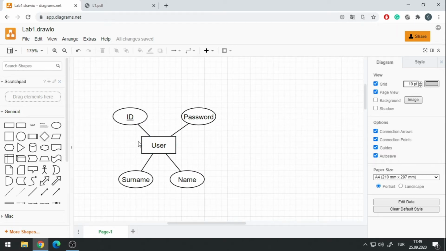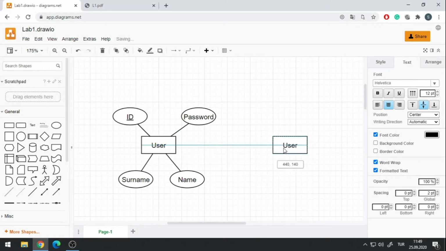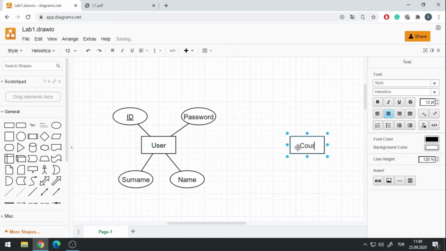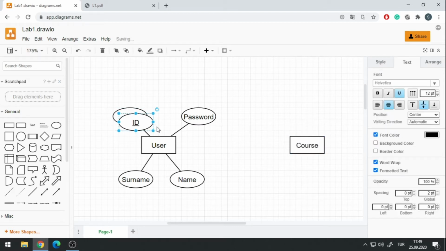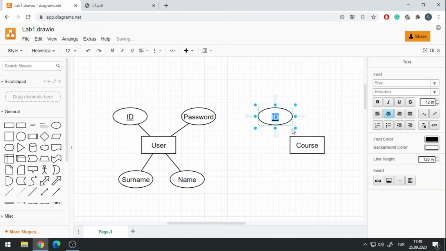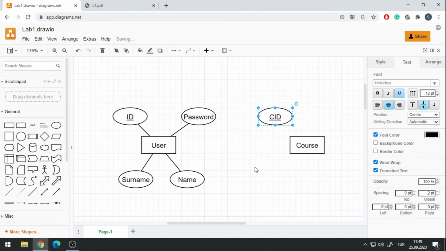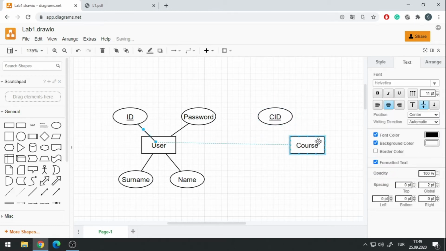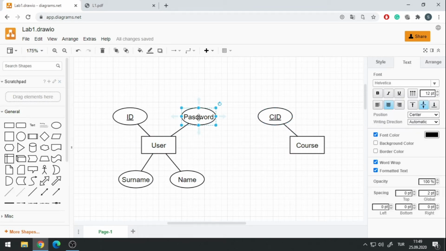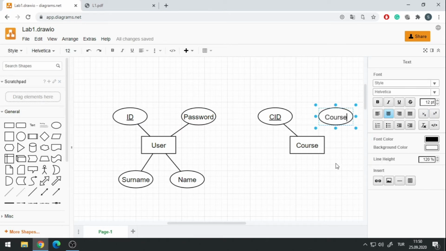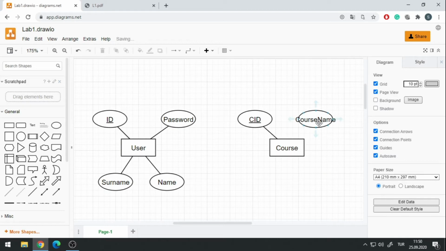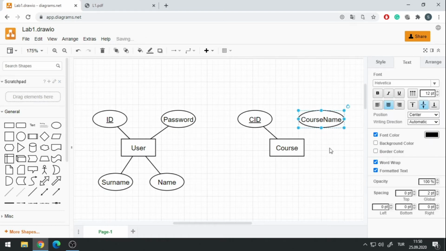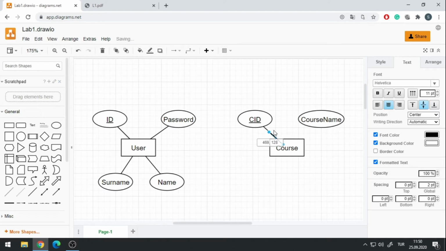Let's say users attend courses. Let's duplicate the user. I'm going to write course here. Let's say for courses we also have IDs, but let's name them CID for course ID. I'm going to duplicate another line and connect them between course and course ID. Let's get one more attribute, and I'm going to say course name for this one. It is going out of this item, so I'm going to resize it and duplicate another line to connect them between course and course name.